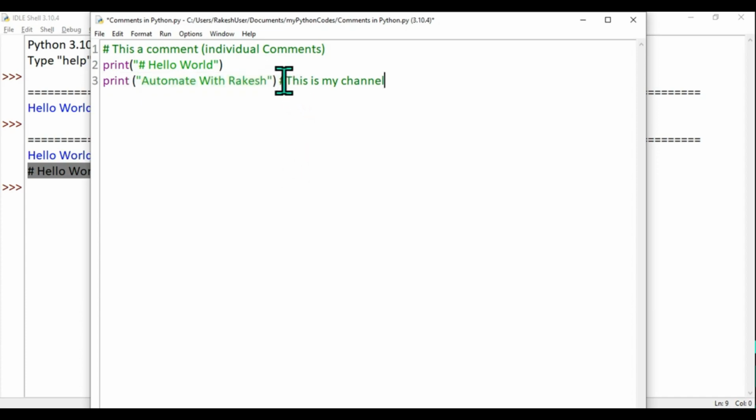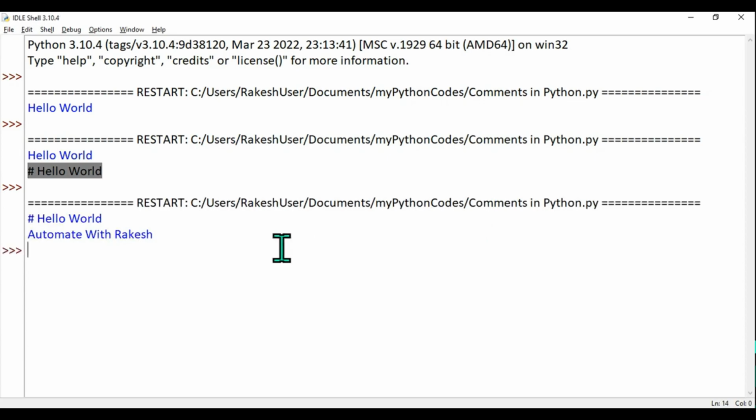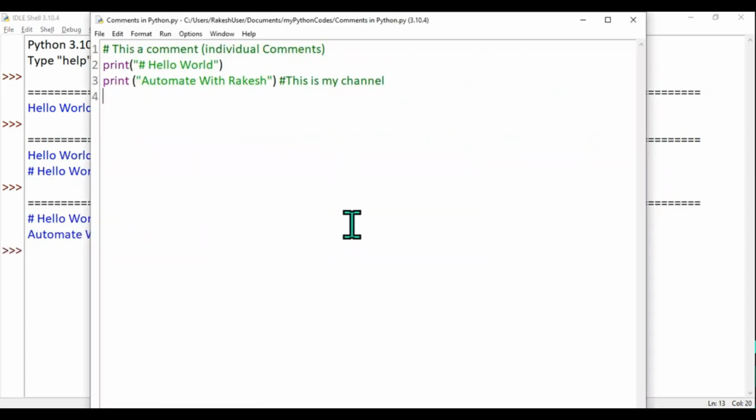However, anything after the hash in the line will be ignored. So let's run it. Hit F5, click on OK. So what is the output? Hello world, automate with Rakesh has appeared, but this is my channel has been ignored. So this is known as inline comments. Getting it?